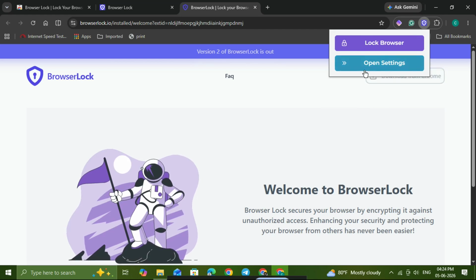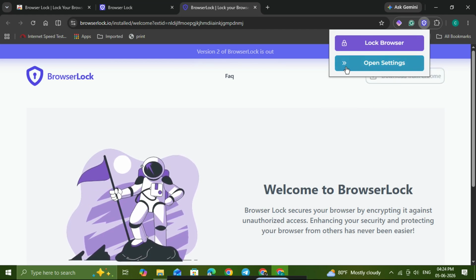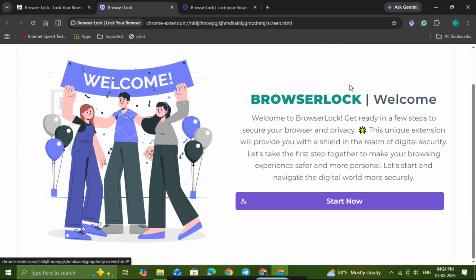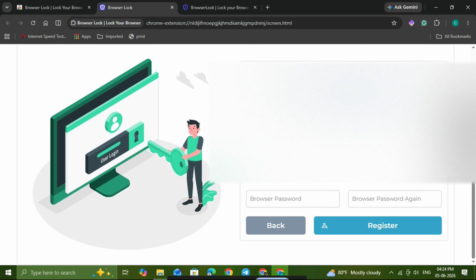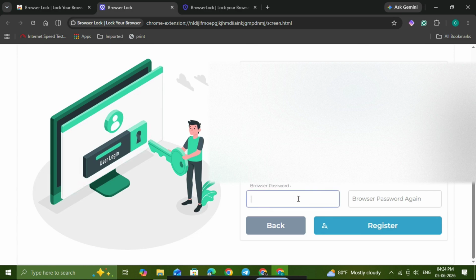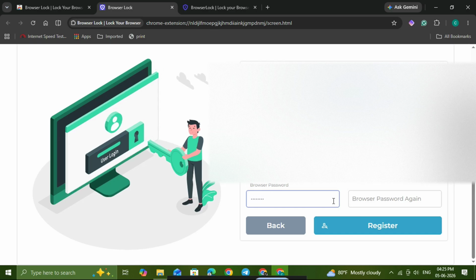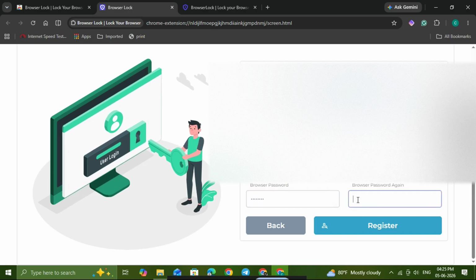When the Browser Lock window appears, click Open Settings. This is where you'll configure the password protection for your Chrome profile. In the settings page, you should see an option to create your password. Enter a strong password that you'll remember but that others won't easily guess. If the extension asks you to confirm the password, type it again carefully so there are no mistakes.